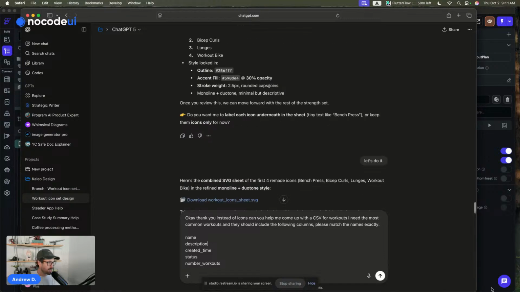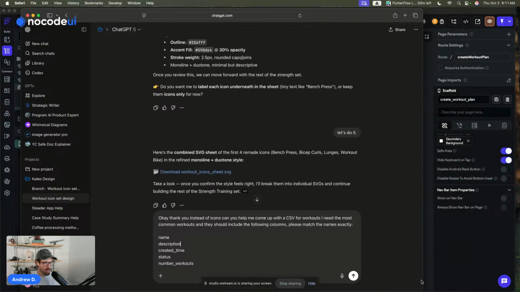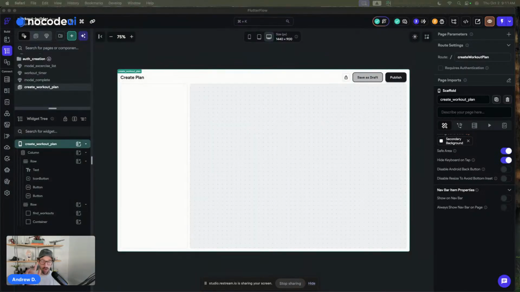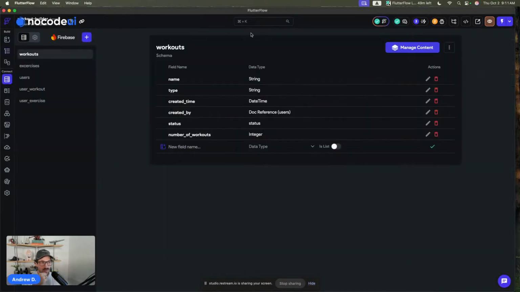This is sort of what I'm going to have ChatGPT basically come up with: a CSV that I can upload to the CMS builder in FlutterFlow, right? Hopefully I can do this. Hopefully it gives me that ability, because I'm duplicating this project. No, it doesn't, but let's see.